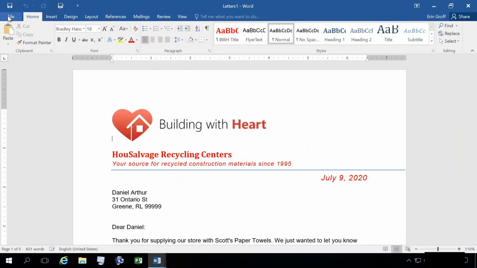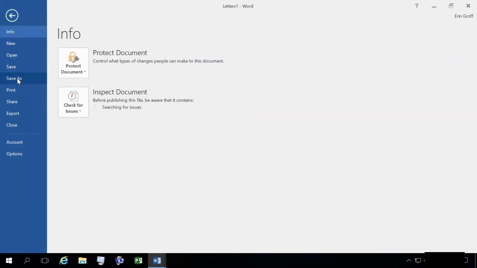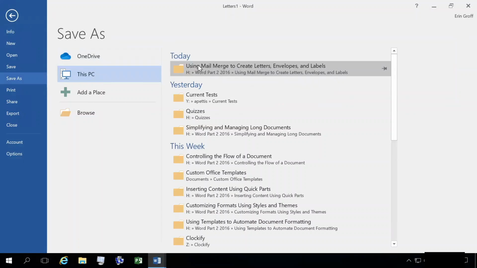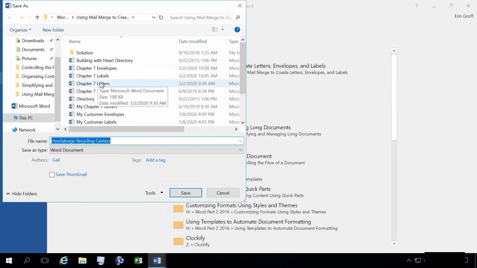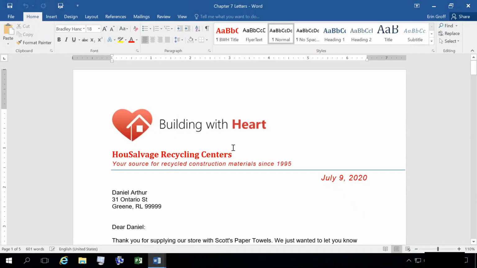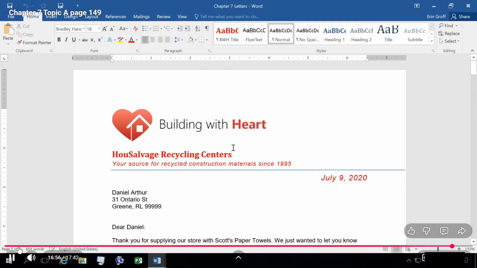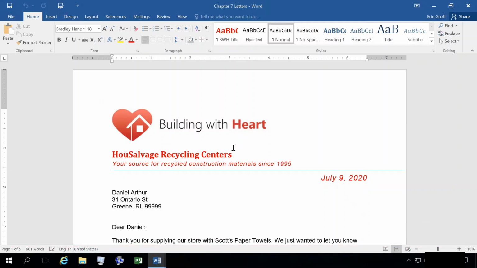And then I could go in, if I don't want to print them right now, I can save that finished product. And I'll just save this Chapter 7 letters. All right, so those are the steps in performing a mail merge. Very, very good resource to have.